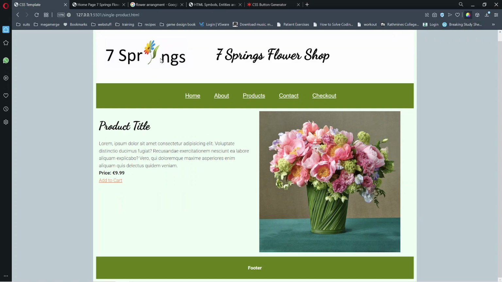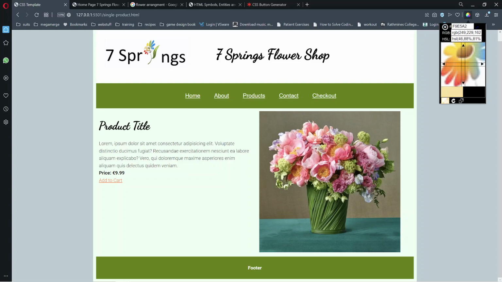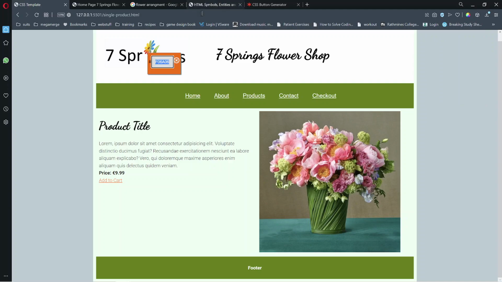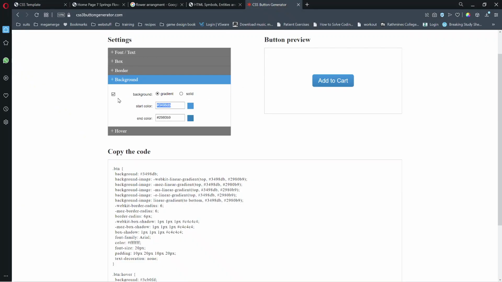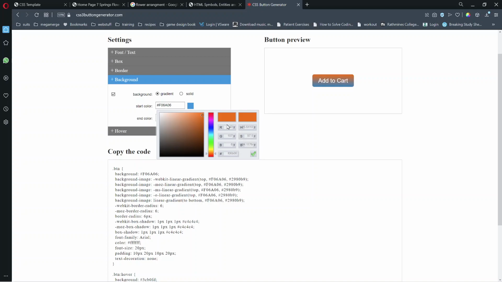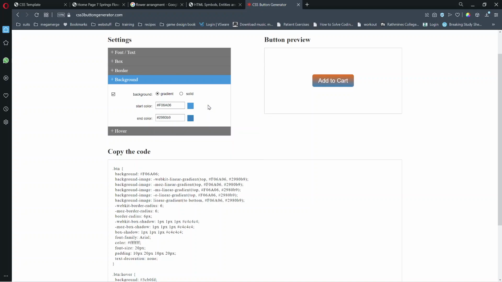So let me go back to my color picker and I'll pick out an orange from here. Copy this, paste this in. Oops, that didn't work. I need to put the hash in. So let's see, that's that orange. And I'll paste it into the end color, and you see it'll be solid.